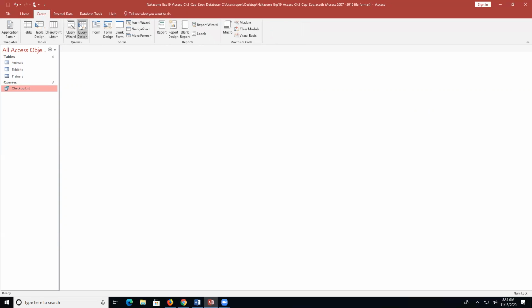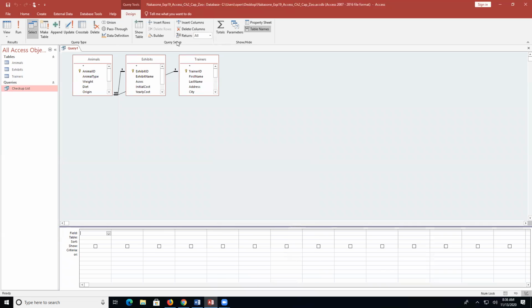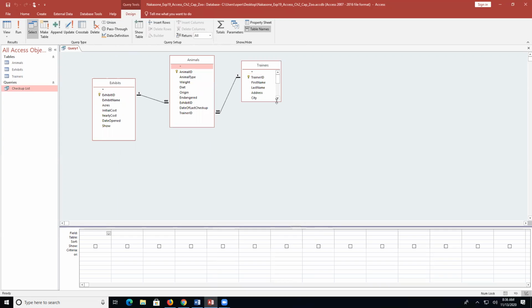Create in design view, query design. Okay, and we want to add all 3 tables. Now I'm going to shift-click on trainers and add them a little bit faster. And I'm going to move them around just so that it looks like what we did in relationship. Make it bigger like this, right? And make it bigger.